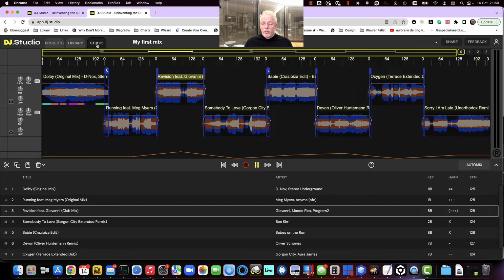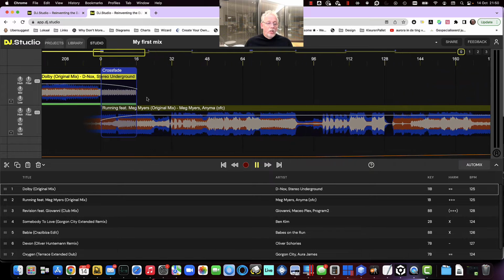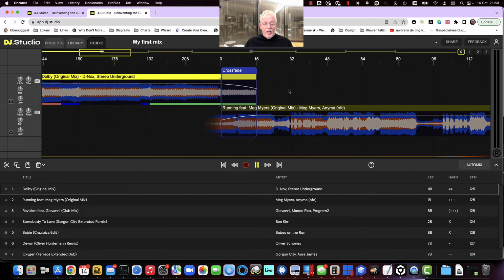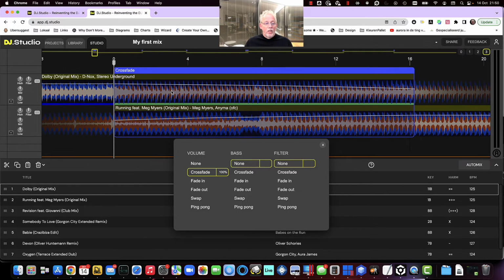And here in this studio, you have an overview of your songs. They're in here already, lined up in track 1 and track 2. And you see at the end of the track, you see the so-called transition zone. And this transition, you can drag it over the music.